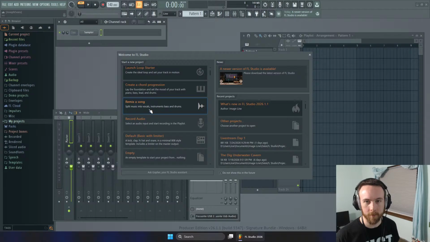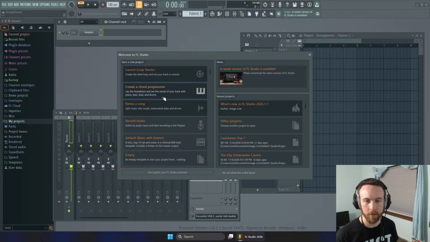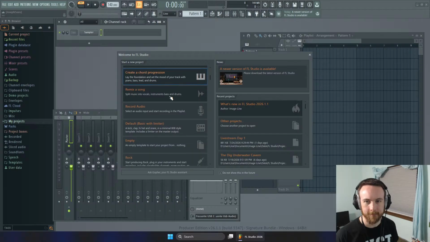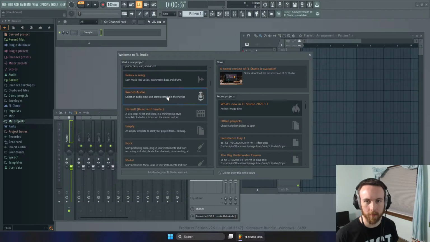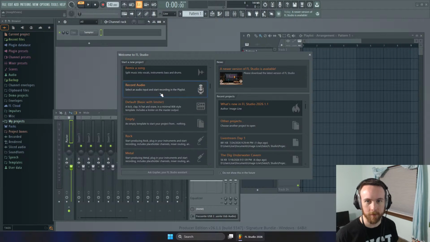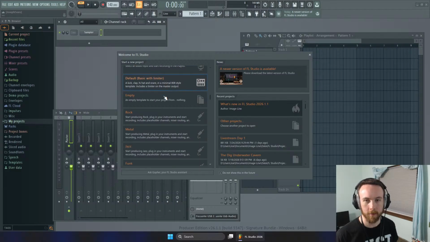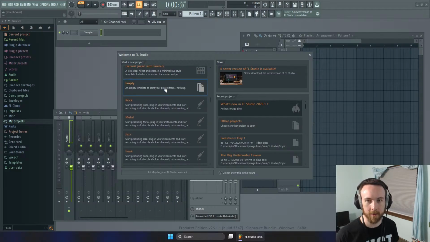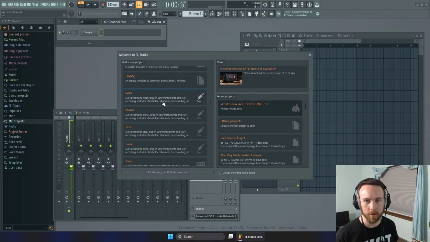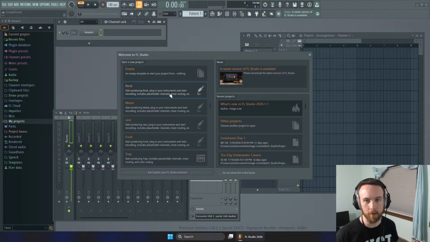Remix. I guess I take an audio track. That sounds neat, but I don't really have one in mind. I played with the chord progression thing last time. I want to learn more about how it works, but I also want to learn more about the loop stuff. Chord audio, I've done it once at least. Default, done that. Empty, that's probably where I'll end up. Start producing rock. Oh, okay.